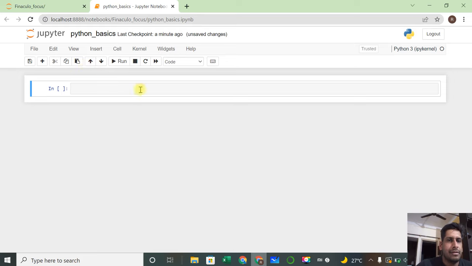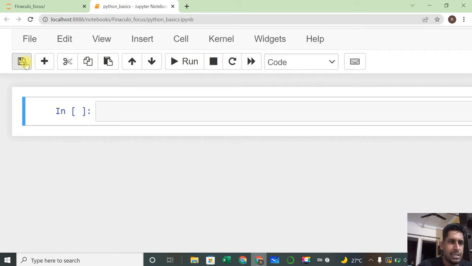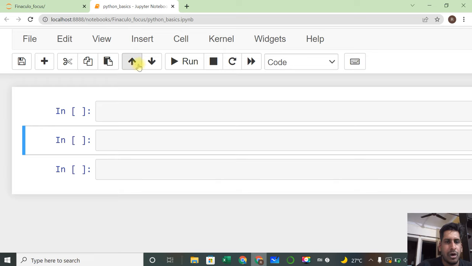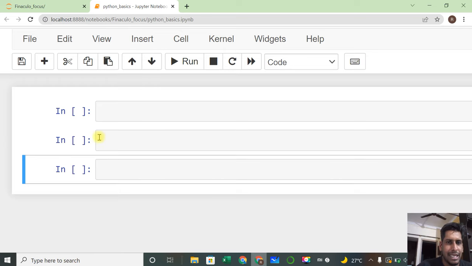Then we have a few things. The main thing, this is for running a command. This is for adding cells. Here on the left-hand side we have this to save the file, this to add more lines of commands. To cut anything we use this one most of the time. To move a cell to the top or bottom, to rearrange, we use this. Run is to run that particular command. There are many other things, like pause.